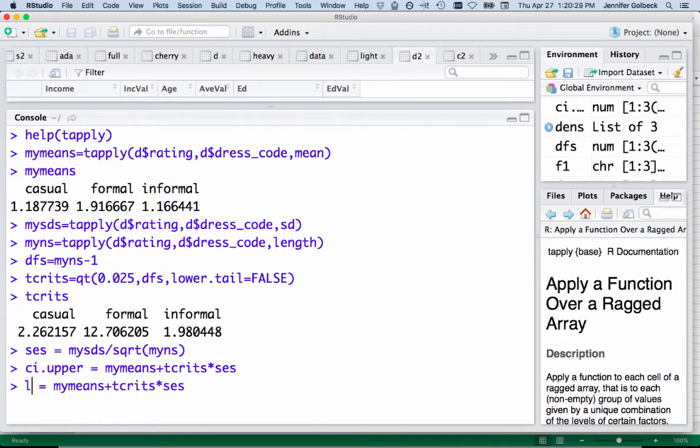For the lower end, which I'll call confidence interval CI dot lower, I'm going to do the same thing and just subtract it. So I'm going to go below the mean, the amount that is specified by what we've calculated here.